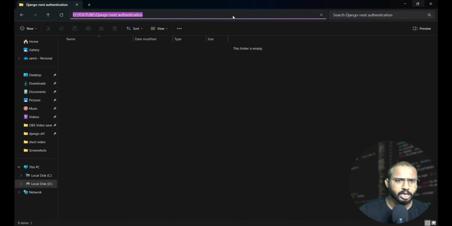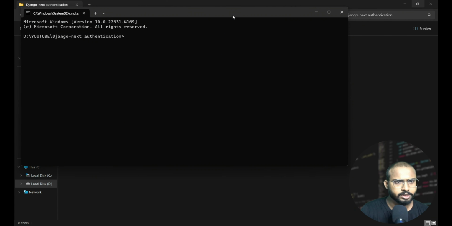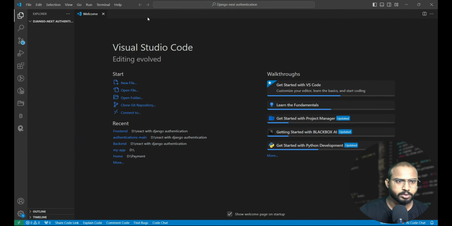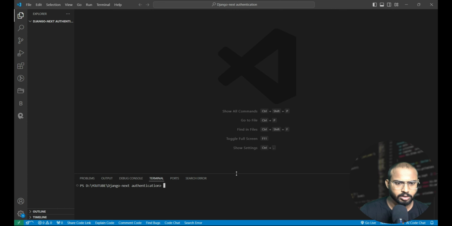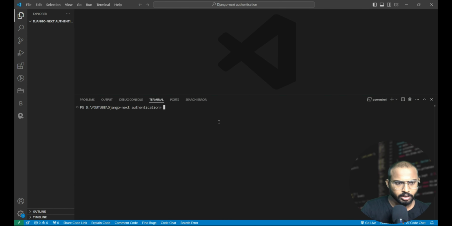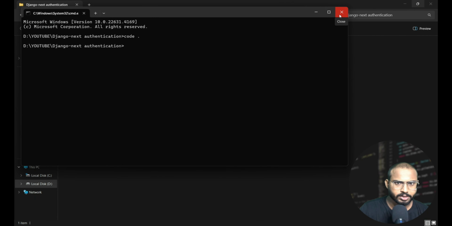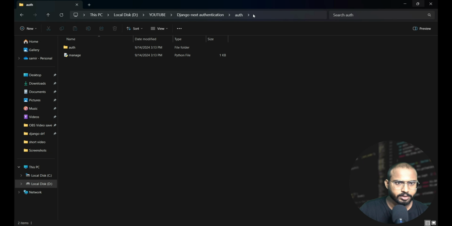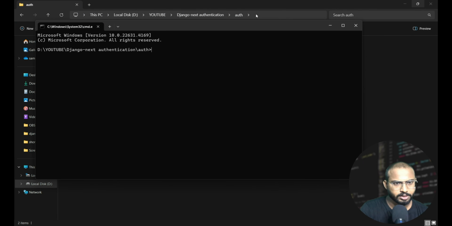So let's first open our VS Code. Here I am writing cmd. After that, open the VS Code, and this is our VS Code. First we need to open the terminal. After that, let's write here django-admin startproject, and I will give the name auth. So let's close it again and open the folder here with cmd code dot.